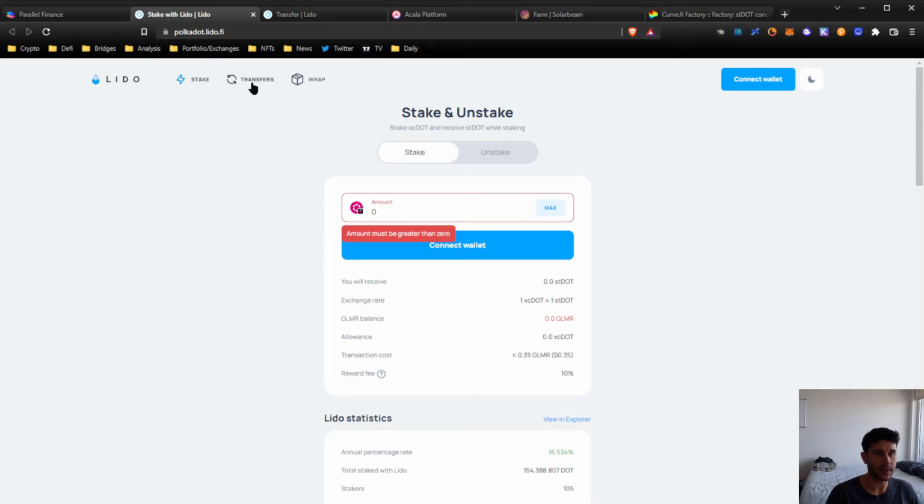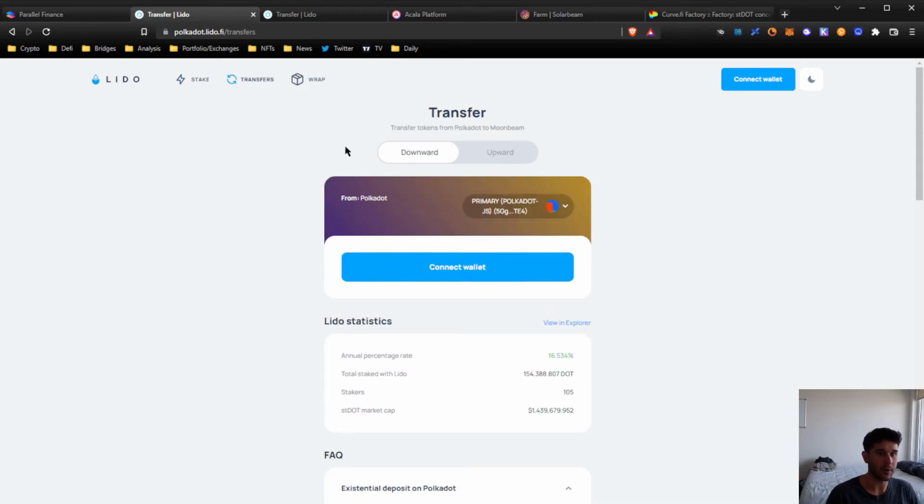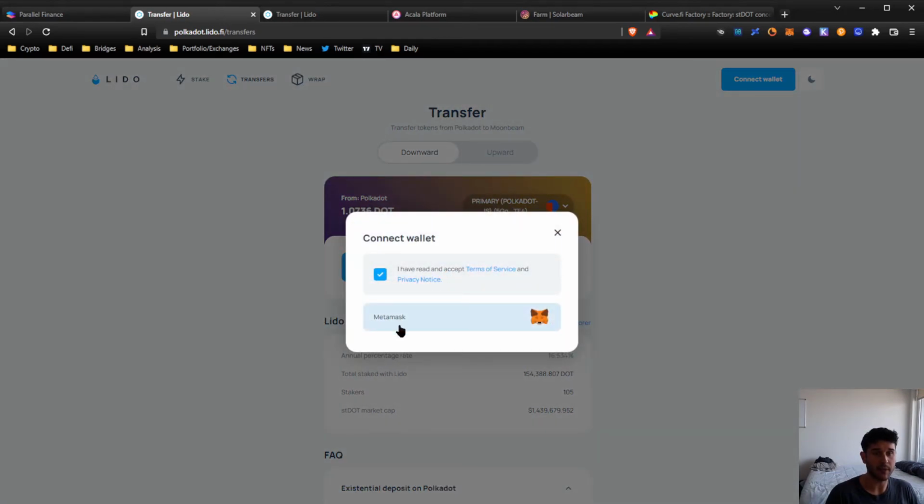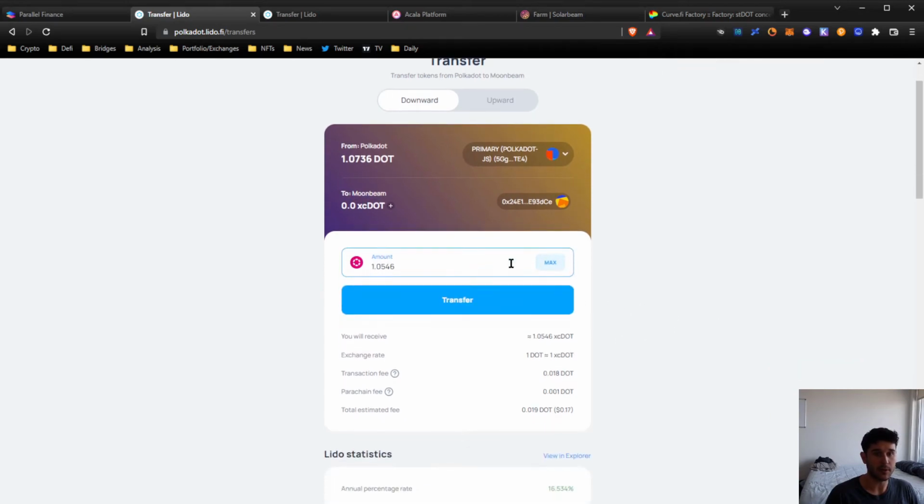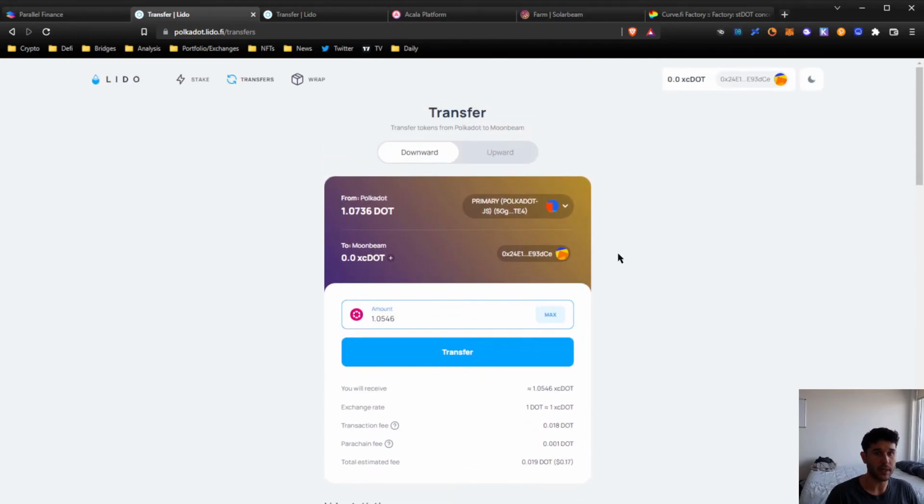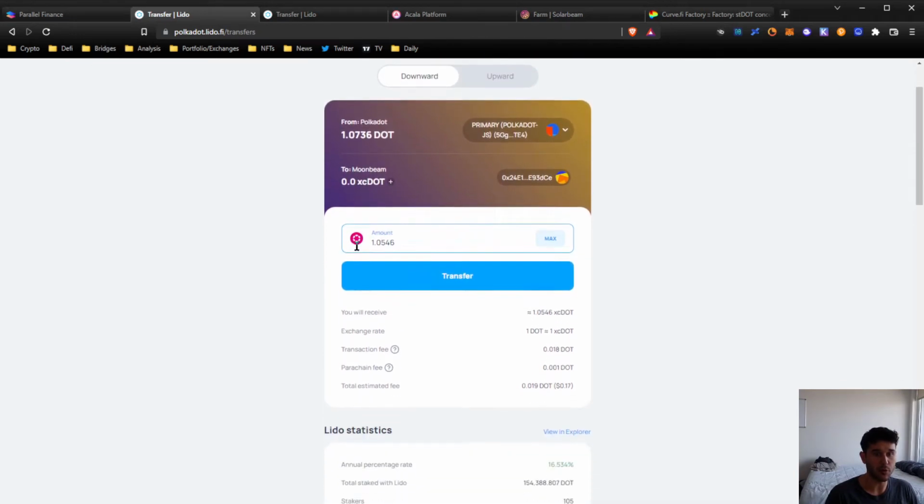And to do that, we would hit transfers here in the top left. Make sure we have Polkadot again in our relay chain wallet. I have that one DOT right here, which my extension is connected already. Then connect your MetaMask or whatever EVM wallet you use, and make sure it is on Moonbeam. From there, you are just going to transfer however much you want. That's going to move it from the relay chain onto parachain Moonbeam.